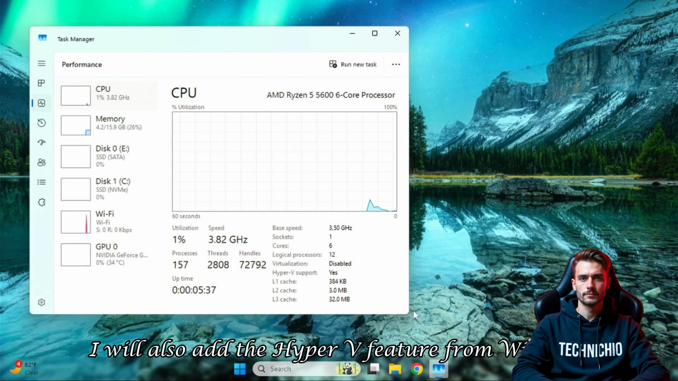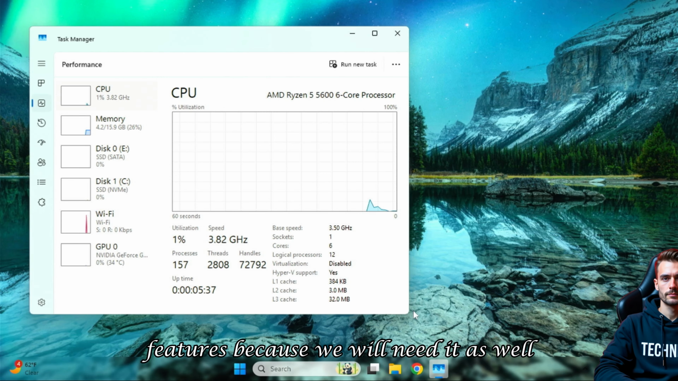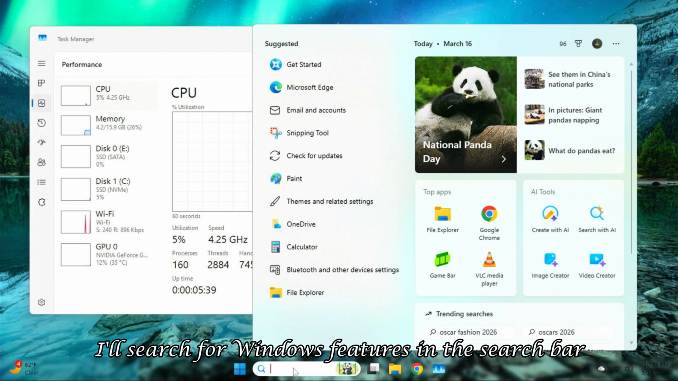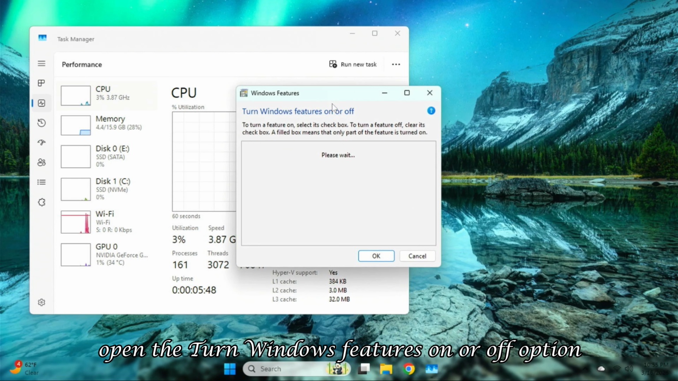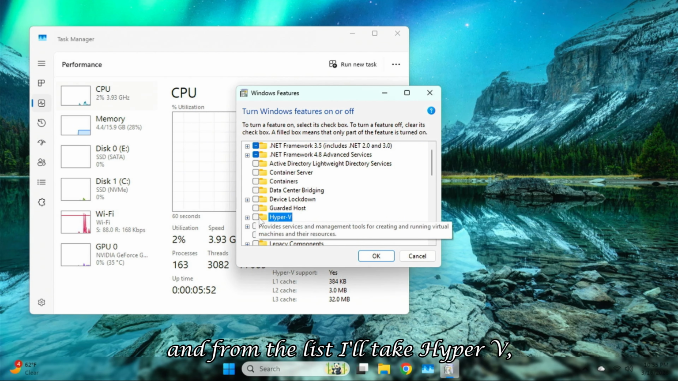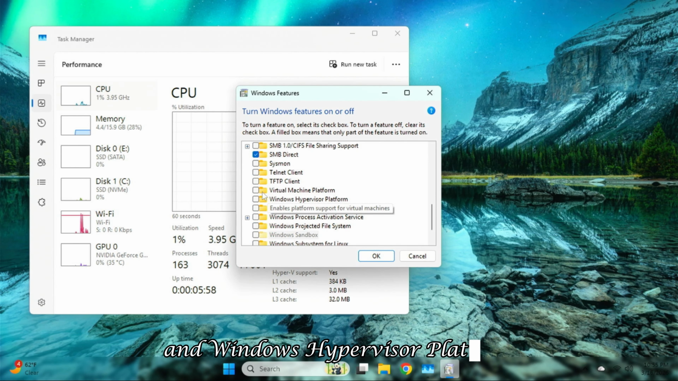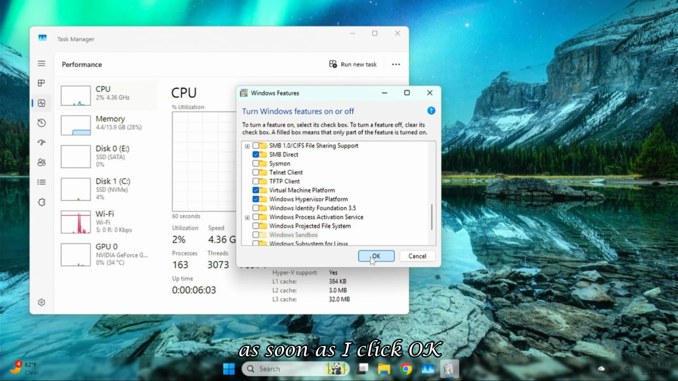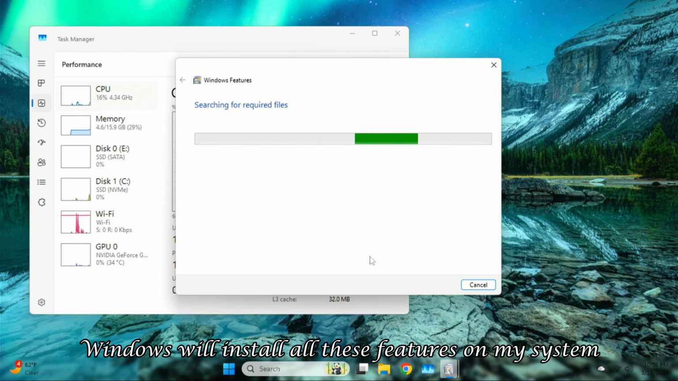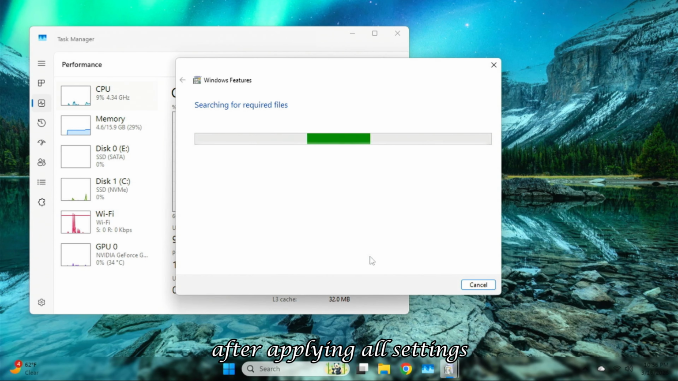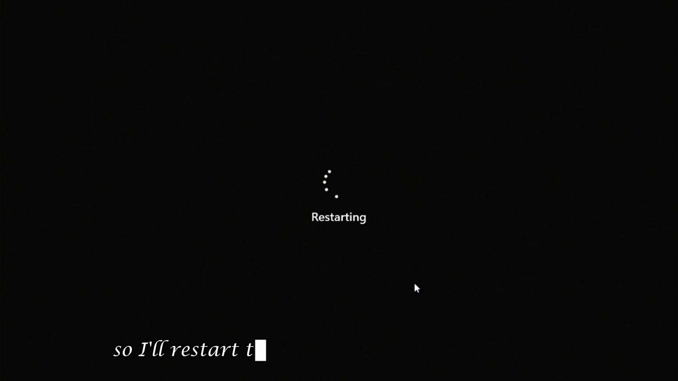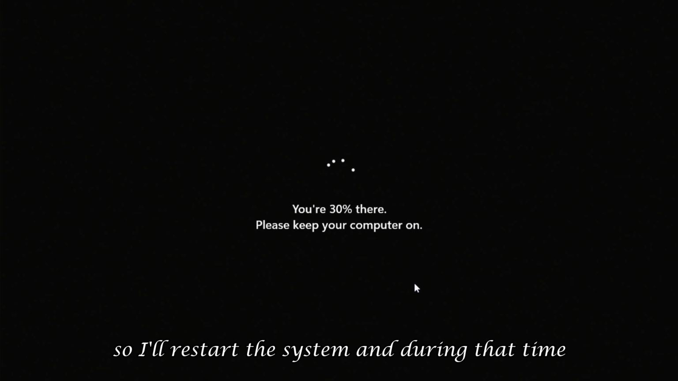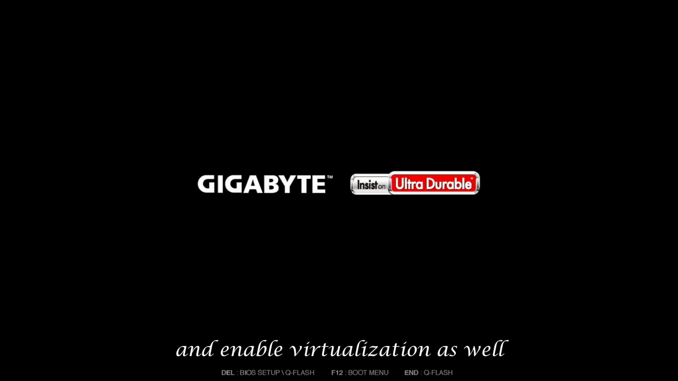Before that, I will also add the Hyper-V feature from Windows Features, because we will need it as well. For that, I'll search for Windows Features in the search bar. Open the Turn Windows Features On or Off option, and from the list, I'll tick Hyper-V, Virtual Machine Platform, and Windows Hypervisor Platform. As soon as I click OK, Windows will install all these features on my system. After applying all settings, the system will ask for a restart to apply these changes properly. So I'll restart the system, and during that time, I'll go into the BIOS and enable virtualization as well.